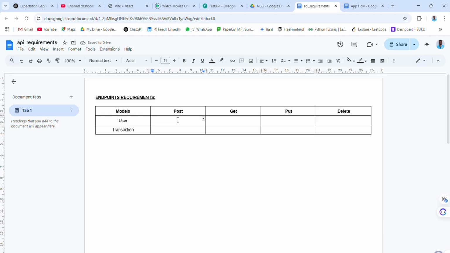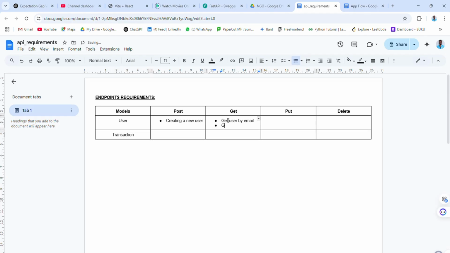Now under the user model, let's write all the actions I can do. One of the posts is creating a new user. This is one post that we do. If you want to create something on the user model, you can create a new user with the post method. What about a get? You can say get user by email. You can also get user by ID. What can we also get?